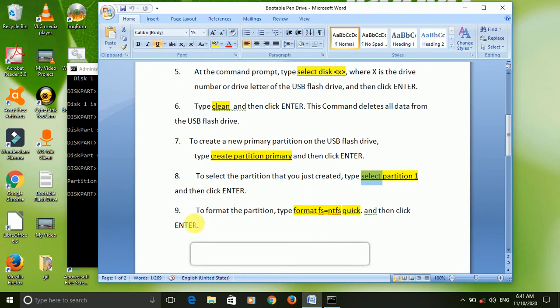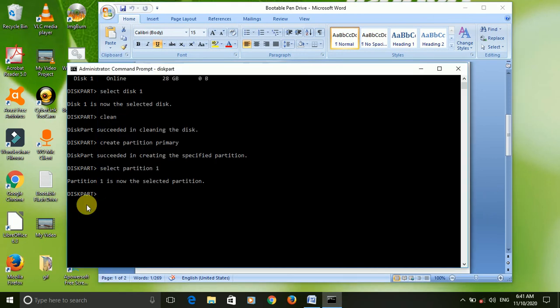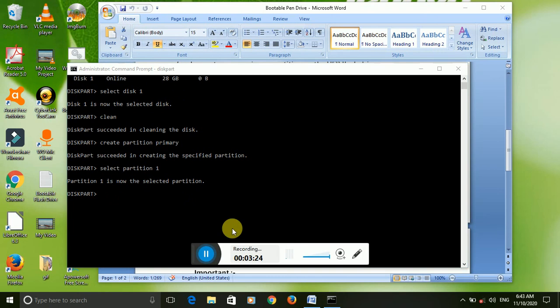Next step, format FS and NTFS. Next step, type format fs=ntfs quick.